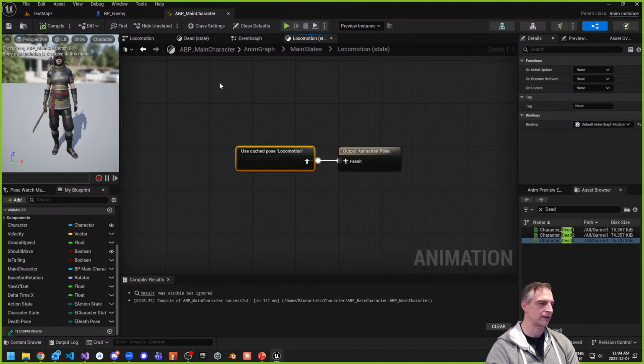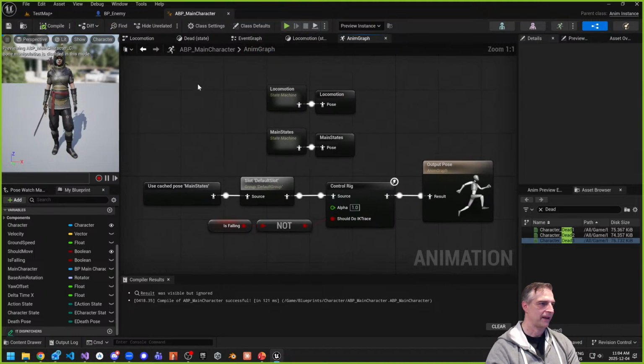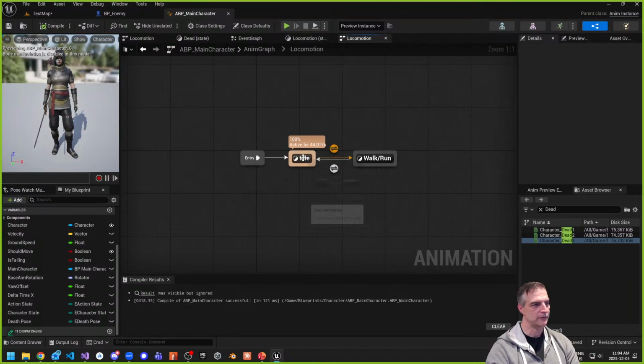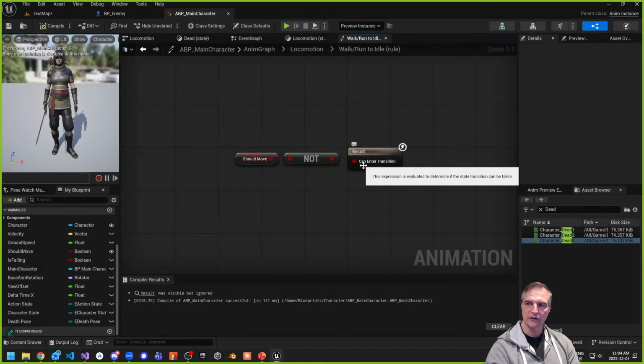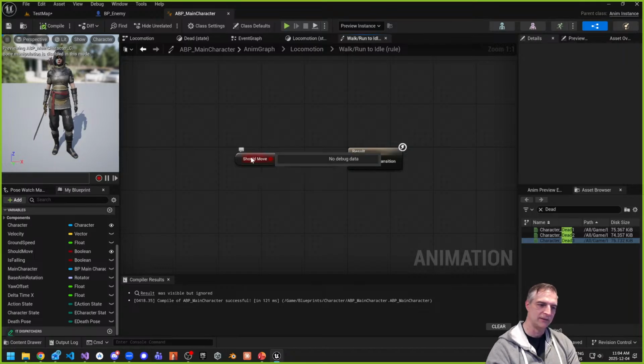So if I go back to the cached locomotion poses, so let's go back to that enum graph. Here's locomotion, right? Here's my idle state. And the way I transition back to idle, so idle to walk is this, idle to run, or sorry, walk to idle is if should move is false, right? So if I'm not moving anymore, I go back to idle. But the only way I should be able to go back to idle is if I'm alive, not dead, right? So I shouldn't be able to do this at all, right? So this is the thing.